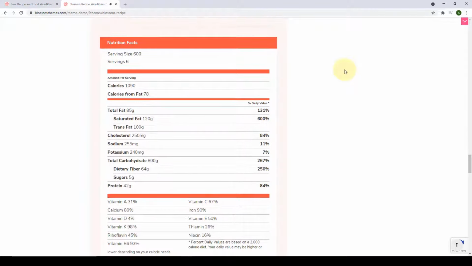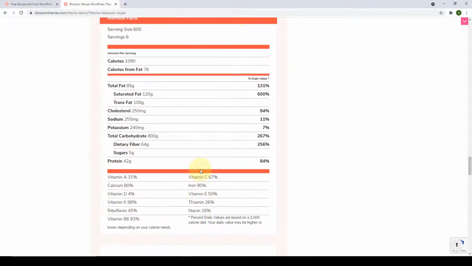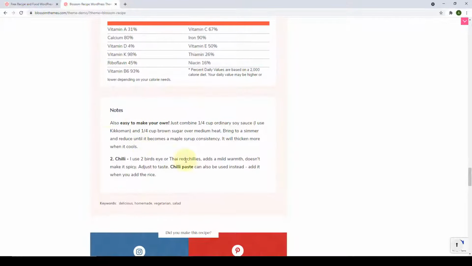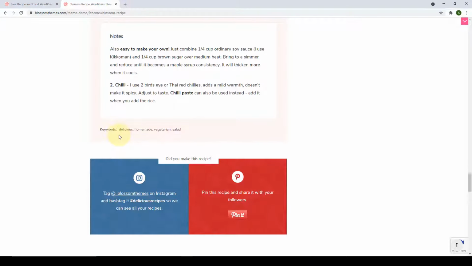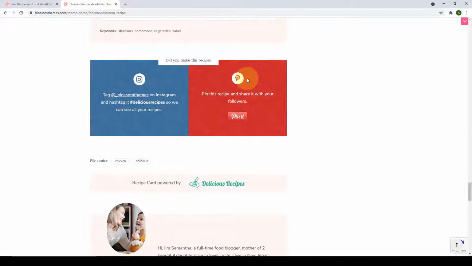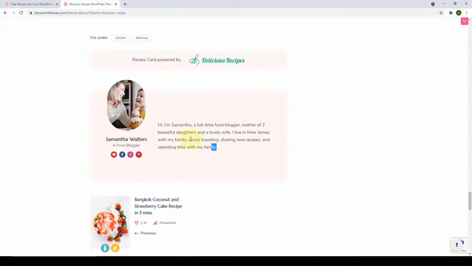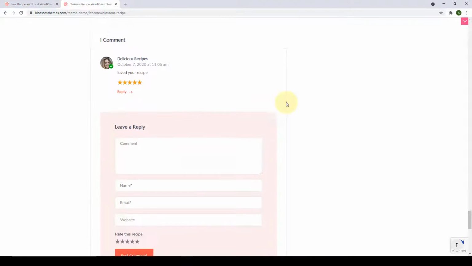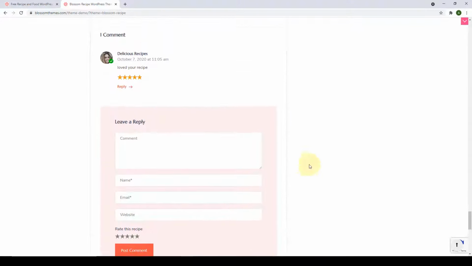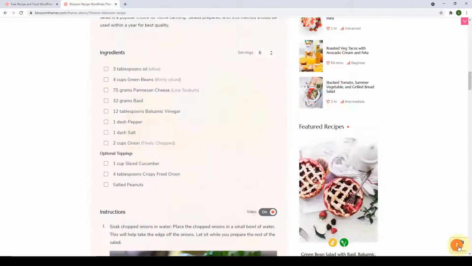For your health-conscious readers, you can also display a nutrition facts chart. You can add extra notes and keywords. You can also add social sharing buttons to help reach more audience on Instagram and Pinterest. You can also have an author section displayed at the end of each of the recipe posts. A comment section where your users can share their experience and also rate your recipe.